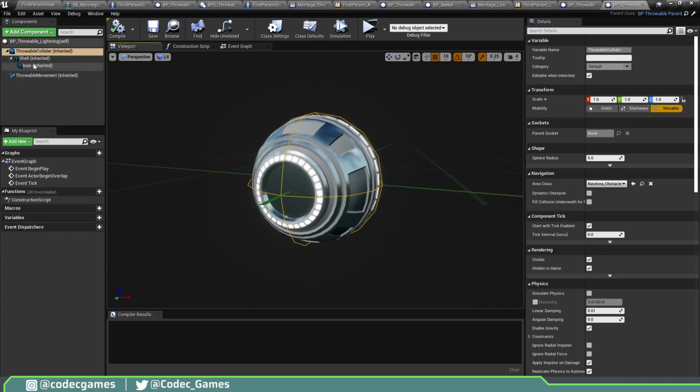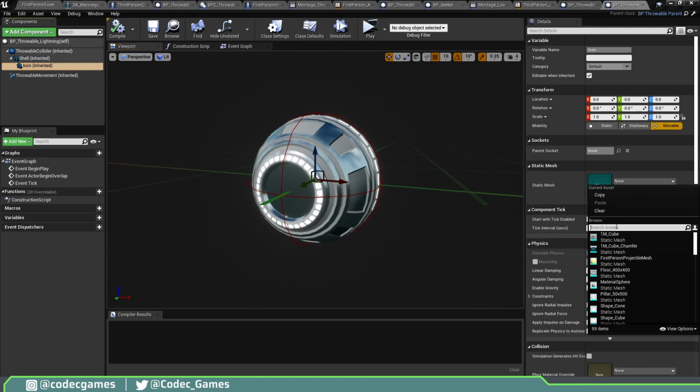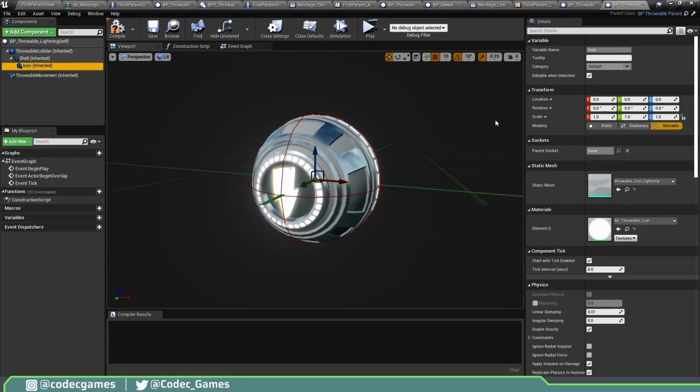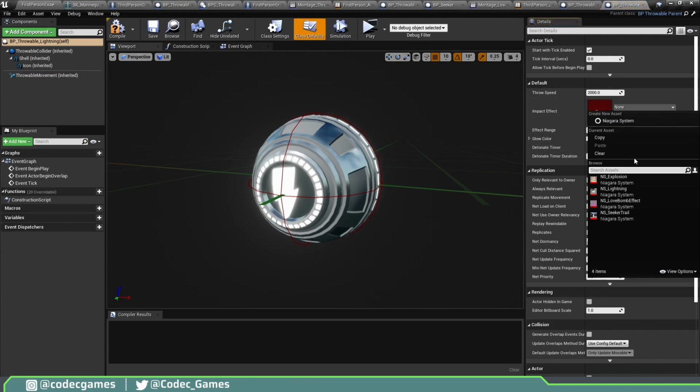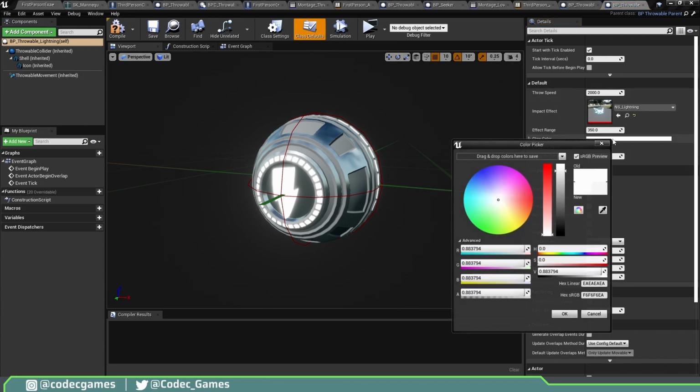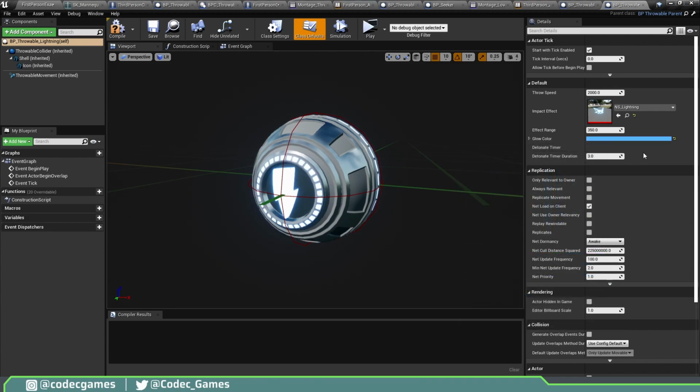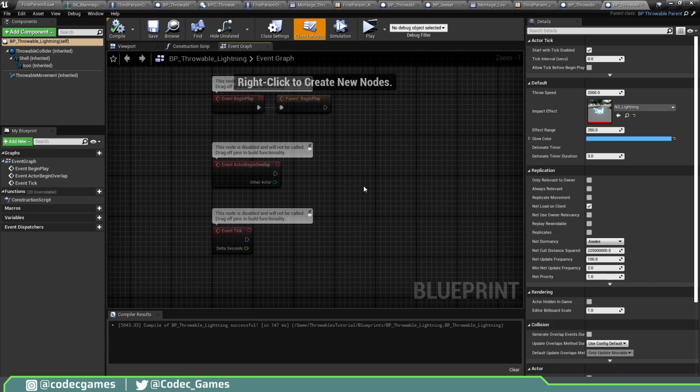We'll focus in on that for the icon. Again, I have another icon mesh for this called lightning icon, and we'll change those class defaults. I have another impact effect for this with lightning, and then we'll change the color to some sort of blue. And everything else we can leave as default. Now for this, we're going to do something similar with our love bomb, where we want this to only affect certain actors. So I'm going to jump back over to that.